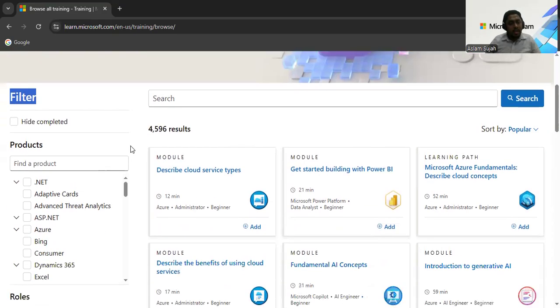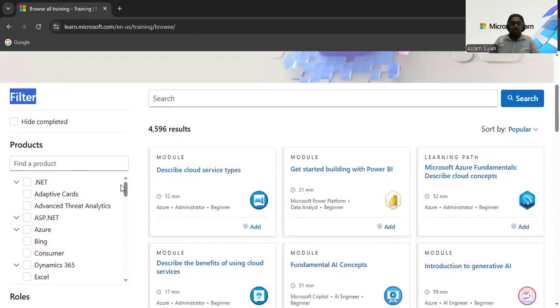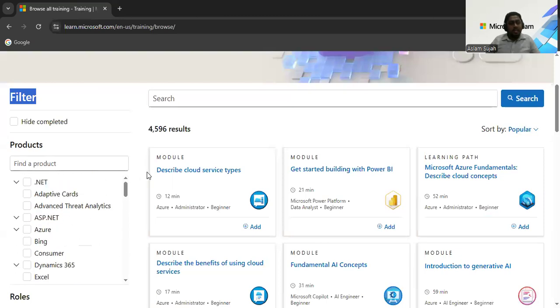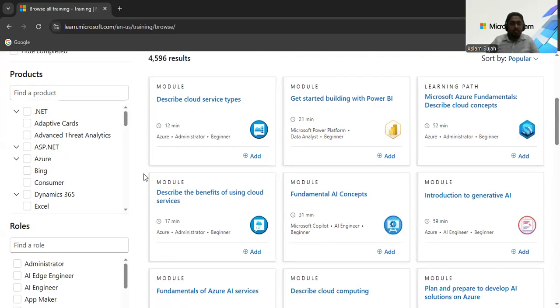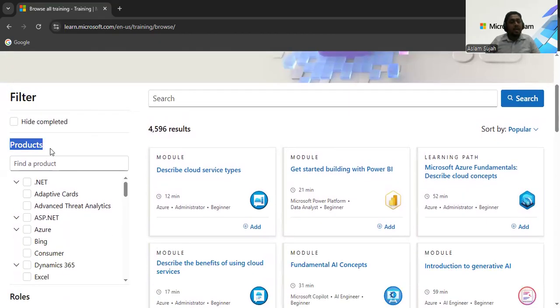So here we have different options to find the course module. Some students are planning to learn a specific technology. Microsoft has introduced hundreds of different technologies. As an undergraduate student, sometimes you are planning to learn a specific platform. So this is the suitable place. Based on the product, you can filter.